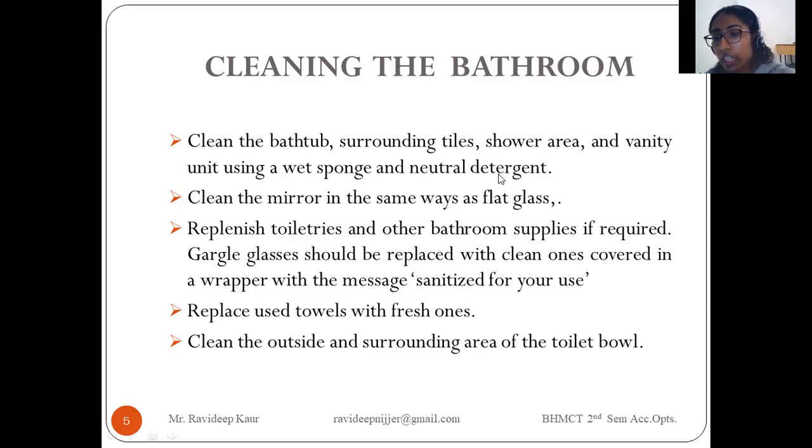Next, clean the mirror in the same way as flat glass. In the previous lecture I told you how we clean flat glass. So in the same method you have to clean the bathroom mirror.